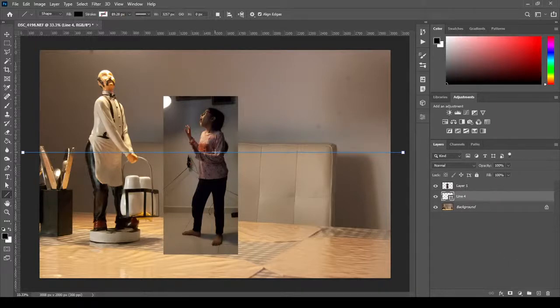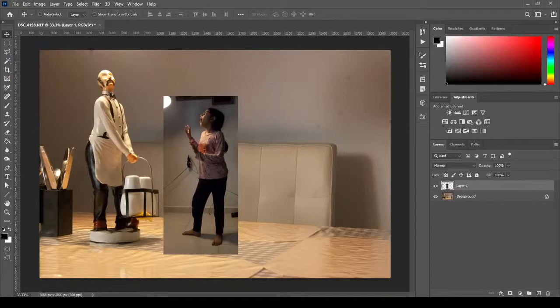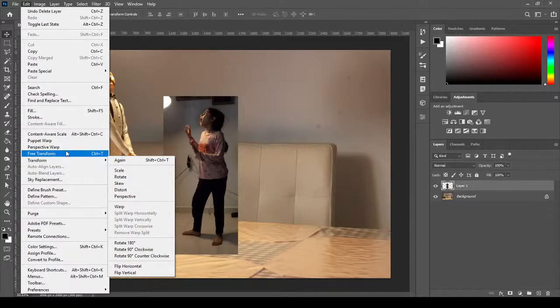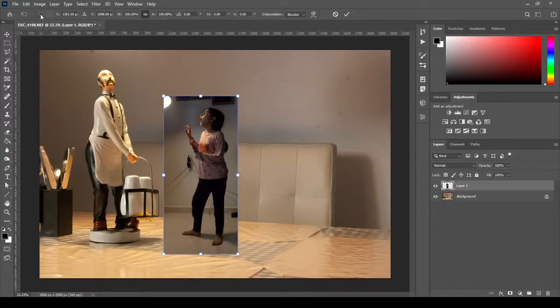Now if I want to make her small or big, I have to make her big or small from this side. So what I will do is go to her layer, then go to free transform, for example, and turn this on. This is the reference point, and this reference point I have to put it here. So now if I make it bigger or smaller, it should be done from here.